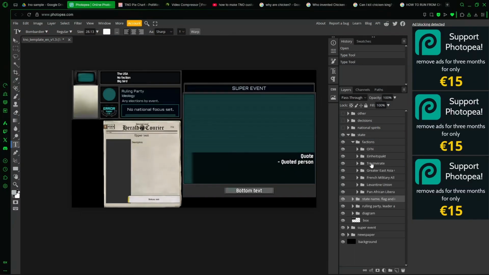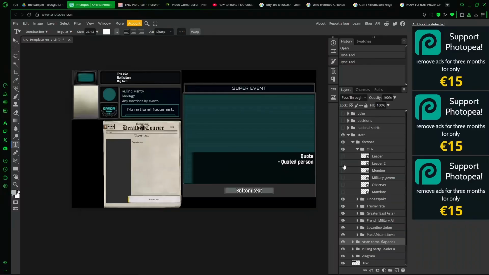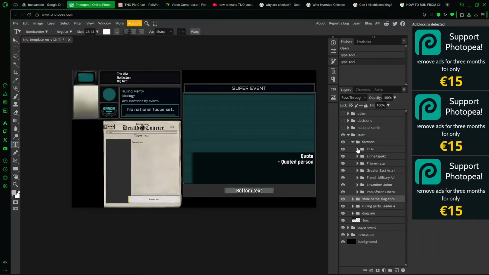There are factions here, and how these work is you can open up the menu and then simply click one of the icons here to allow it to be visible, and it'll pop up an icon. If you're not doing specifically TNO, these might not work, but you can always place your own custom icon there, which we'll cover in a second.